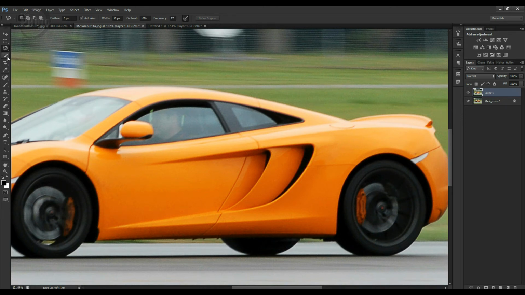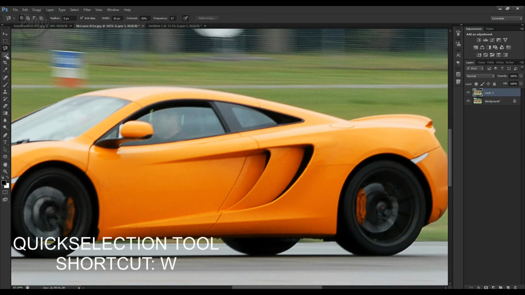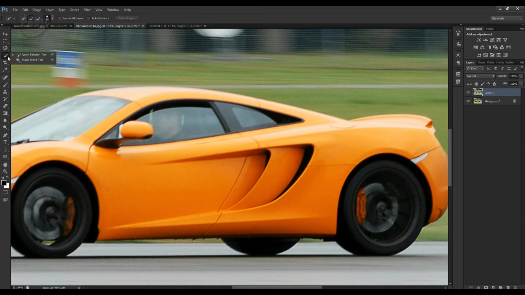Next one down, we have our quick selection tools. And the keyboard, as you can see, if you hover over it, it says quick selection tools. In brackets, we have a keyboard shortcut of W. So let's press W on the keyboard. And now we're onto our quick selection tools. And we'll have a look here, and we've got 2 types of tools. I'm going to start with the bottom one here, the magic wand tool.